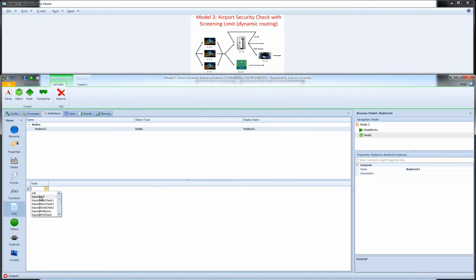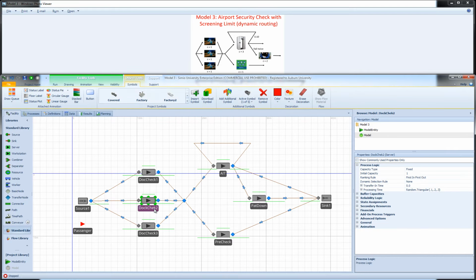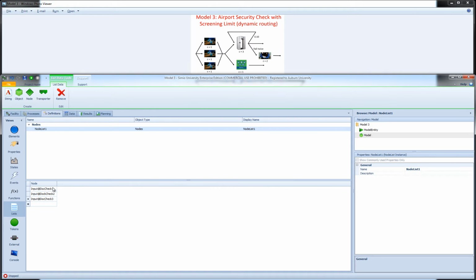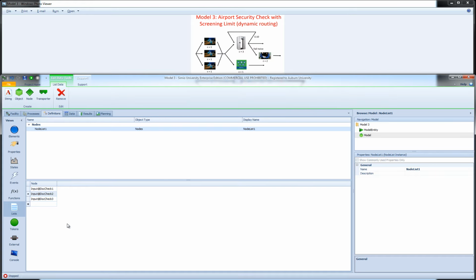So I'm going to have input at check 1, input at check 2, input at check 3. It looks like I have a typo here in my name for the server, so let me go back and fix the typo here. Check 2. So now I go back to my list and I have input at doc check 2. Oh, it's still not fixed. There we go. So doc check 1, 2, and 3.